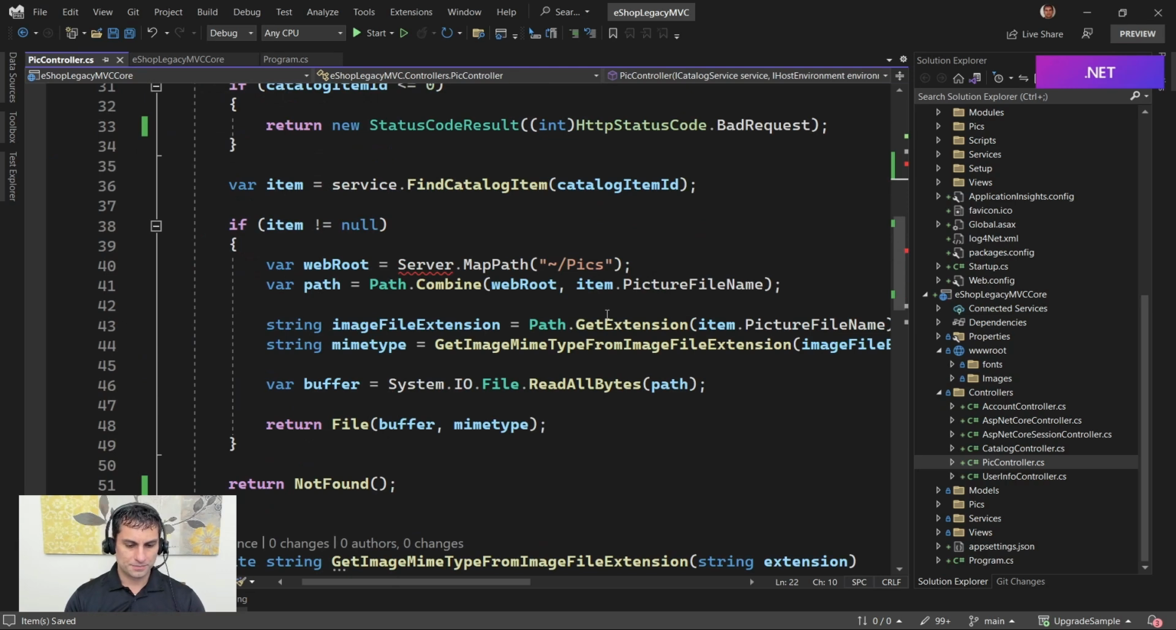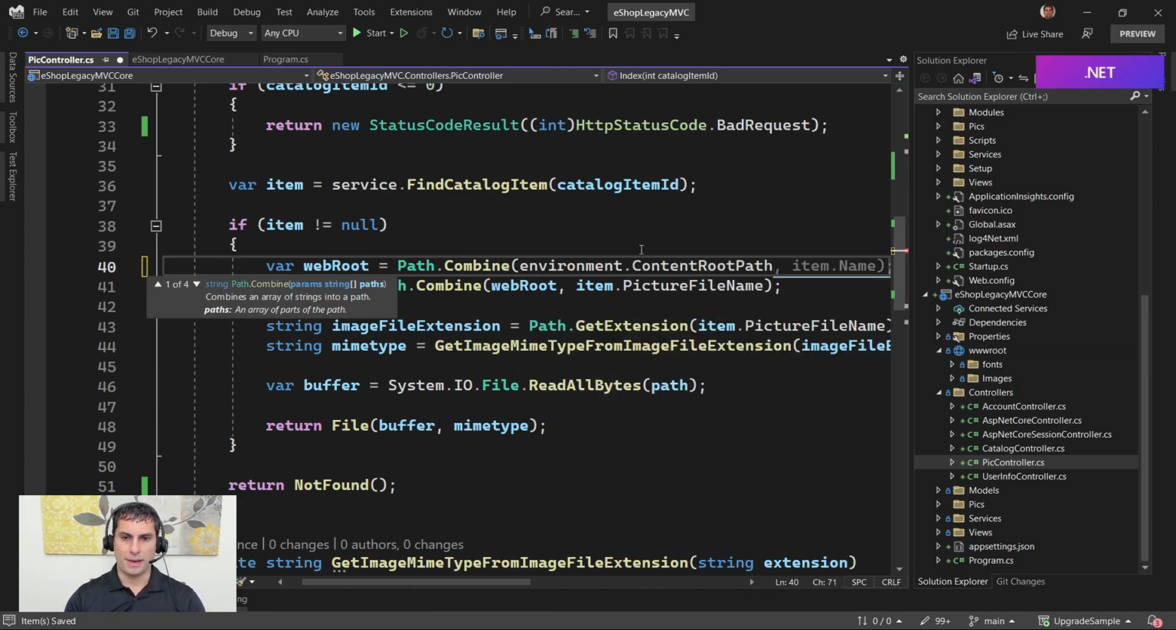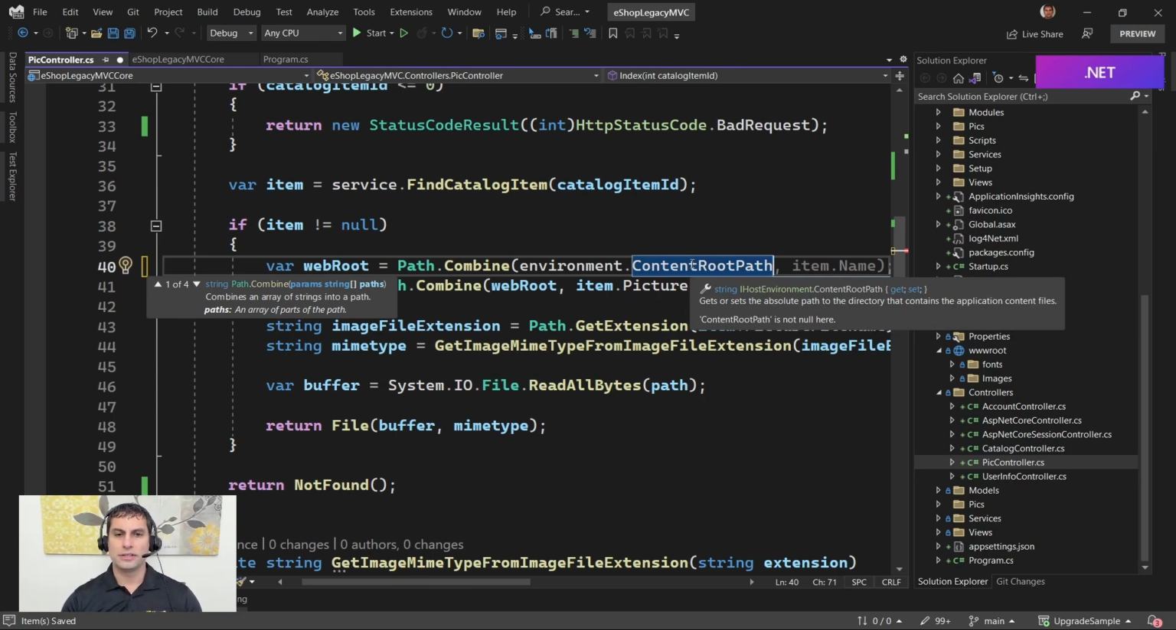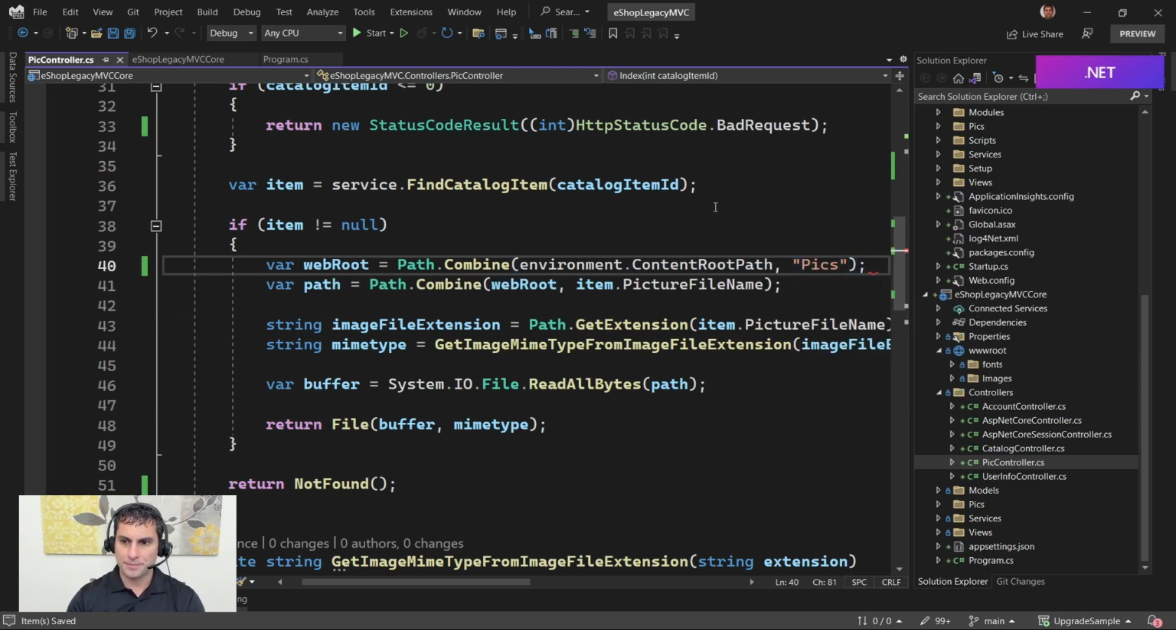So now down here, we actually can say that this root that we're loading pictures from is going to be a combination of environment. We're using that service now. Content root path. Content root path refers to the directory where this app has been deployed, where all of the binaries are, where any content lives. And so that's going to be our root. And then the pictures are all being placed in the pics directory because we're just copying them with the same relative path. And so here, we've now got a new root that we're able to combine with the file name. And this is all we need to do here.